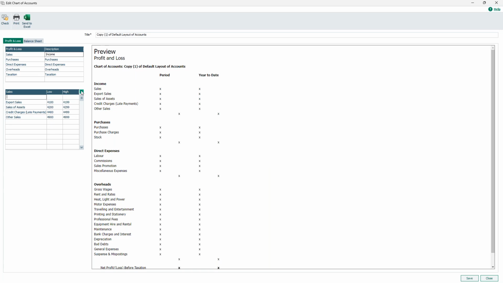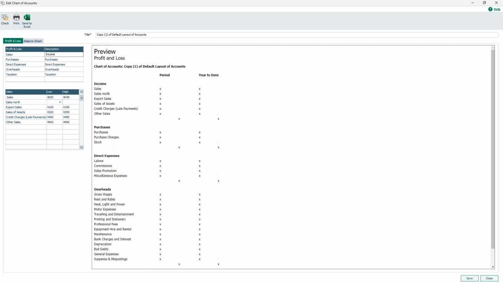And what that's done is it's just inserted a line right there, and I'm just going to call this sales north, for example. And I'm going to pop in a new range here, 4050 to 4099. And that's created me a new range, which is now reported on the chart of accounts and you can see it's added into there. And I can add, as I mentioned, up to 80 different ranges in there. So any changes we make can be reflected across here.